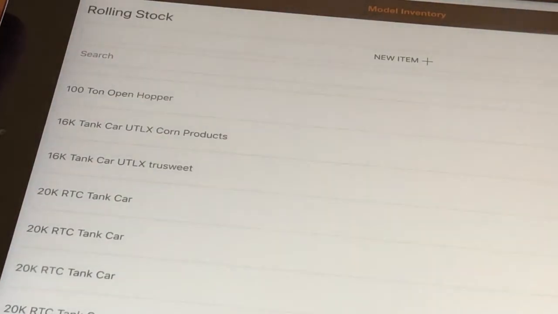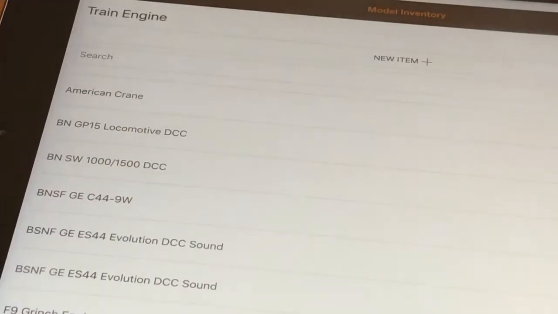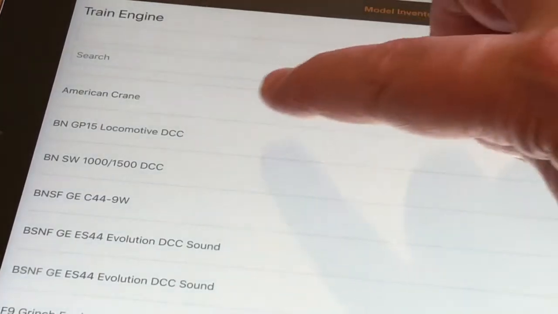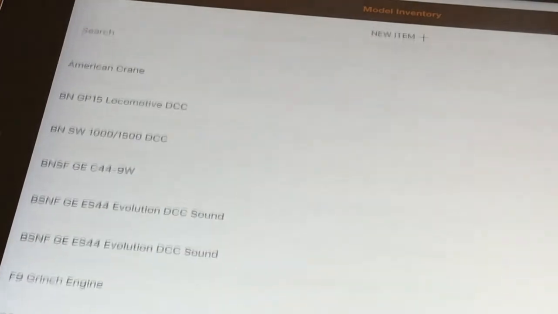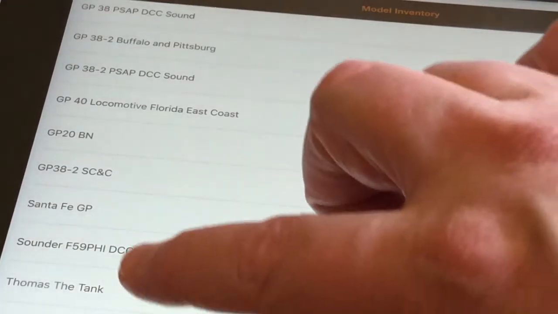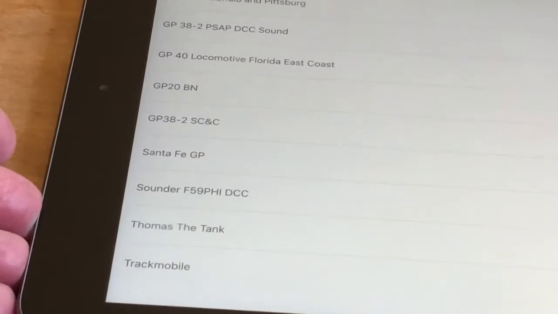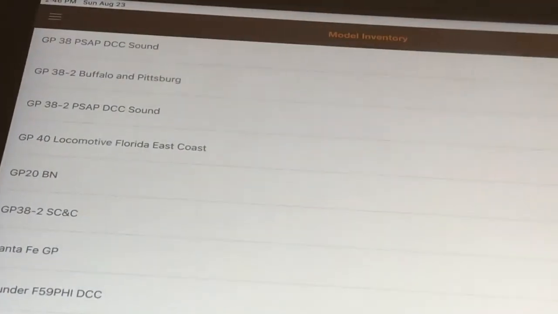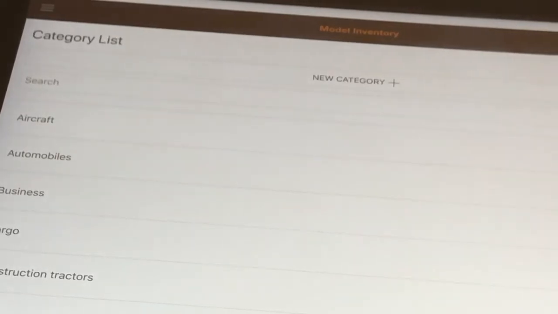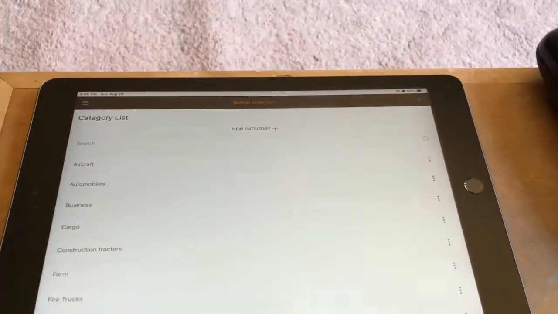One of the other categories that I have, I'll show you guys, which is really kind of nice. I have train engines. So this is a list of all my motorized train engines. You can see up here at the very top, my American Crane is sitting in there. So I bought that. My GPs, all the GPs that I have. I even have a Thomas the Tank that's down there, and you guys can't see the bottom of this, but there's my Trackmobile. So you can set it up any way you want to. You could set it up as Burlington Northern. You could set it up as Union Pacific or whatever. They're your categories, and you can do what you want with them.